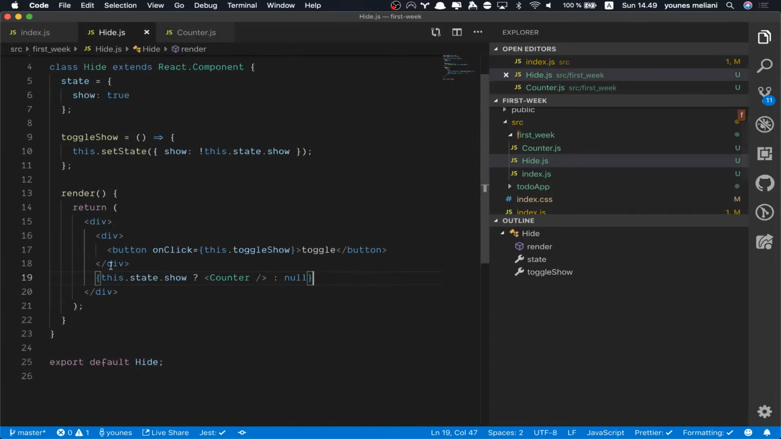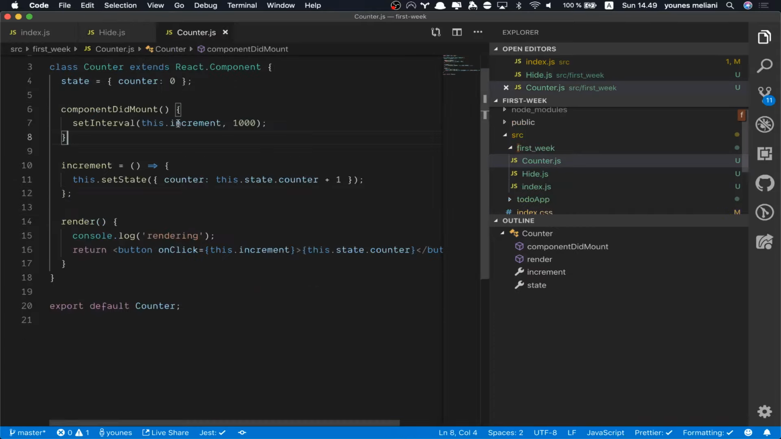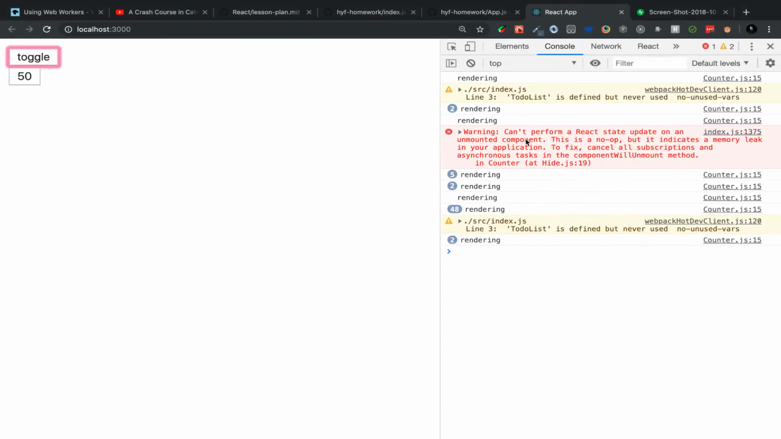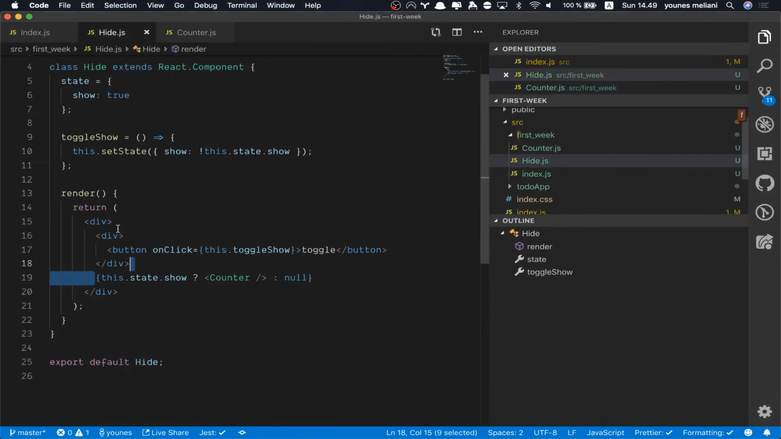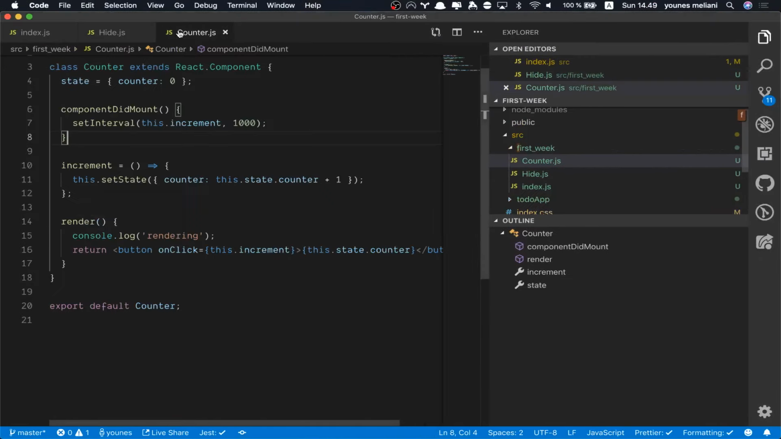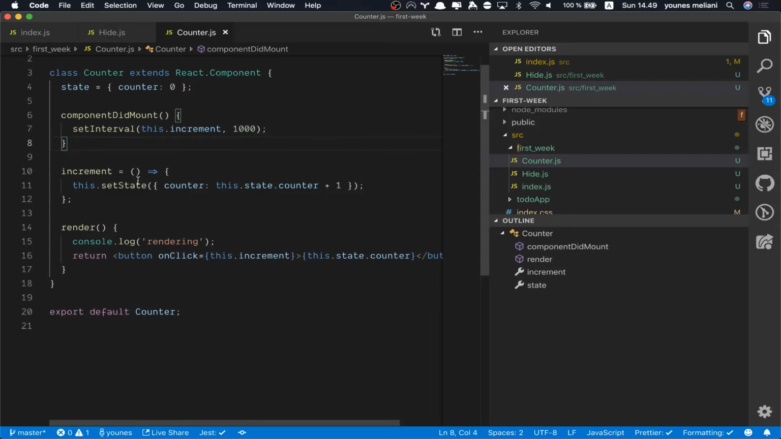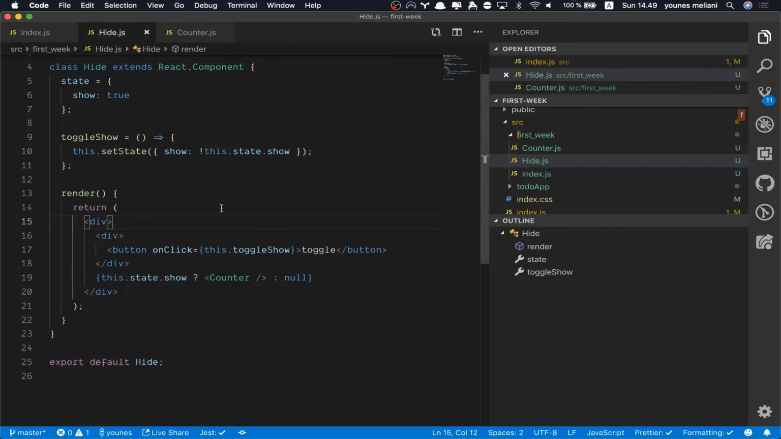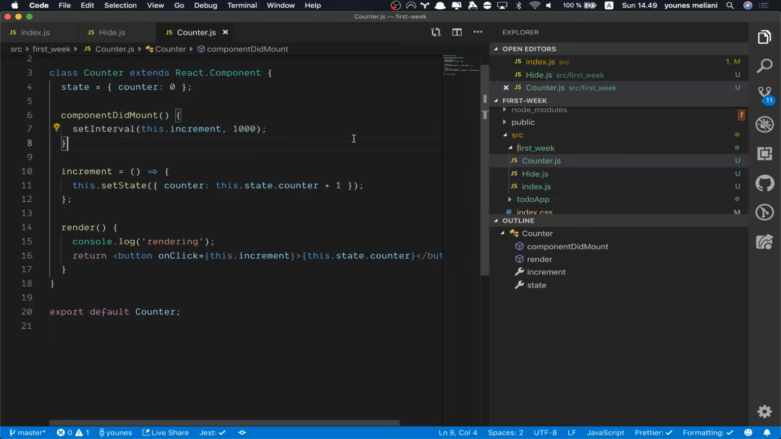So now let's do something more. You can see that React is warning us: can't perform a React state update on an unmounted component. Why? Because in the counter there is a set interval. When we say toggle, the component will be removed from the screen, but the set interval is already happening. You know what I mean? Because we never cleaned it up. Does it make sense?